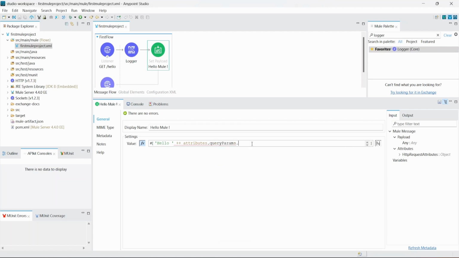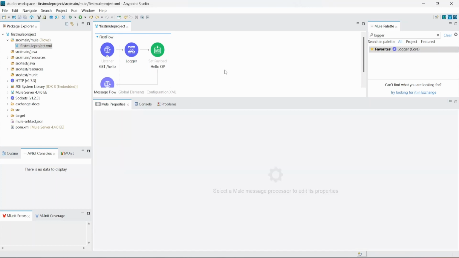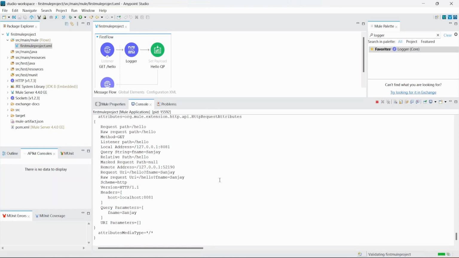Now I'll need to give exactly what I gave in the request. So fname. And I want that to be a string, because I'm using a concatenation function, so it needs to ensure that I'm concatenating two strings, not a string and an object. So now let me change this hello query param. I save it and Mulesoft will automatically restart the application now.